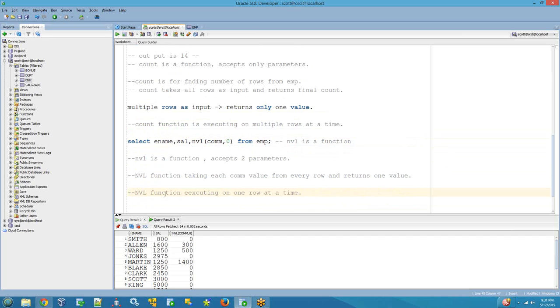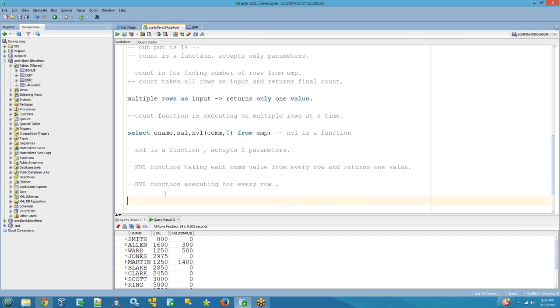So the count function is executing on multiple rows at a time. That means it takes multiple rows as input and returns only one value. And the NVL function executes on each and every row, one row at a time. So it is executing for every row. Everybody is clear so far?